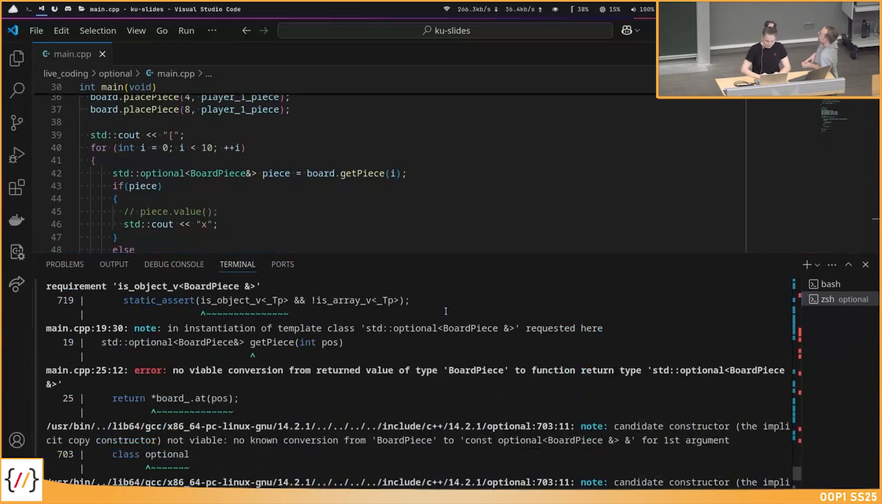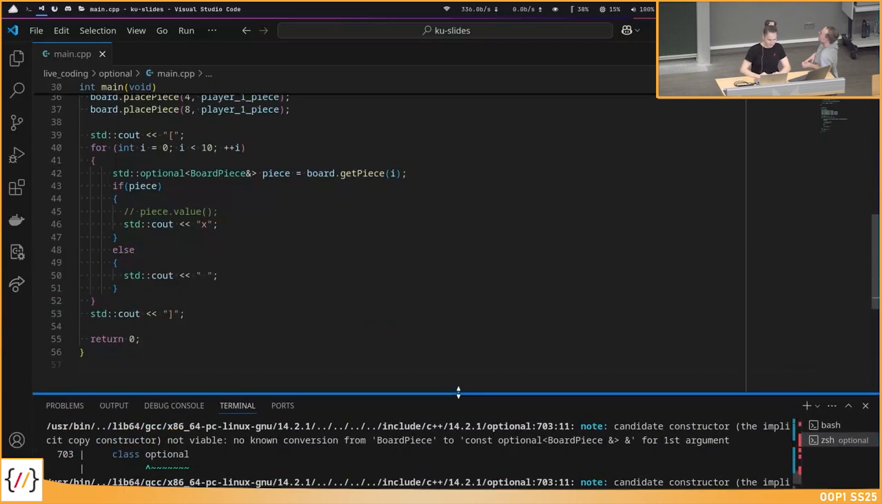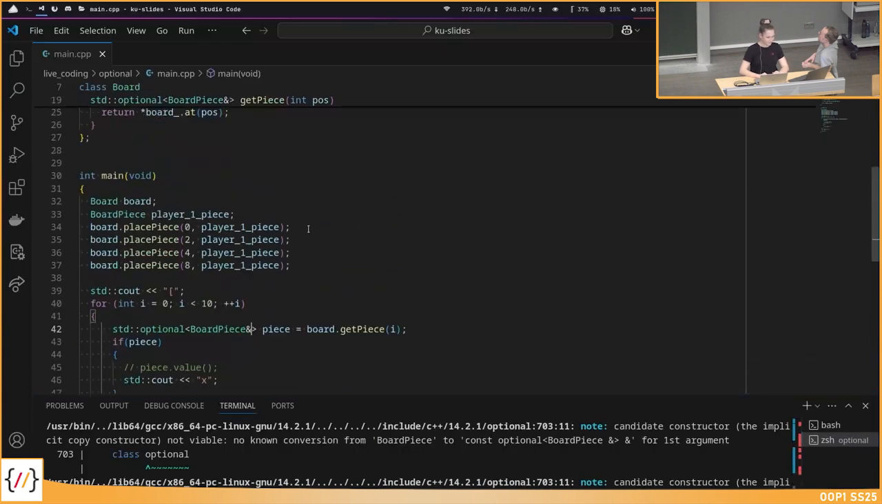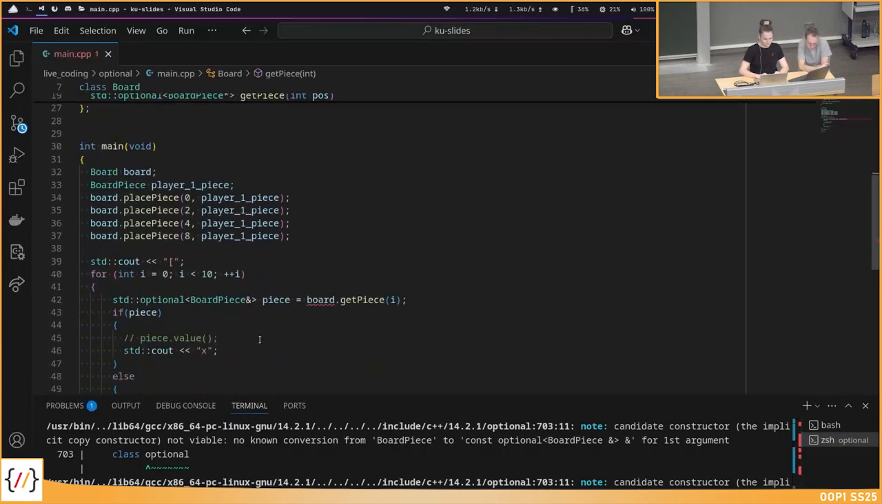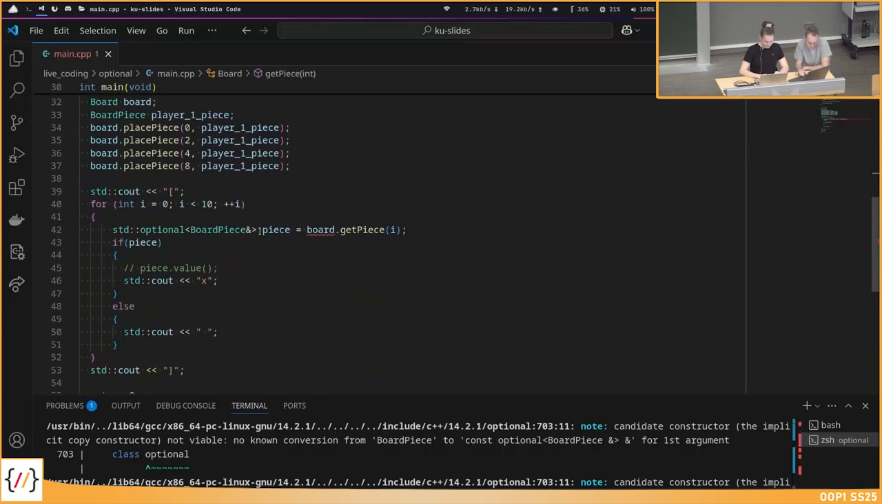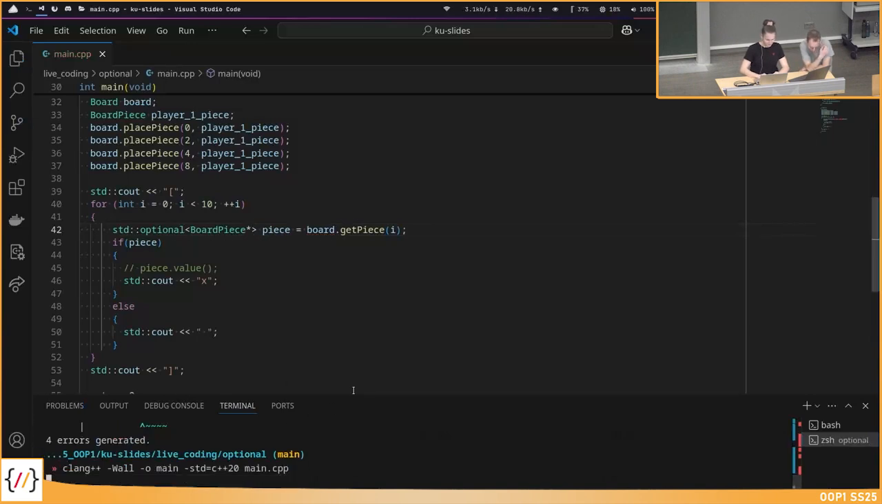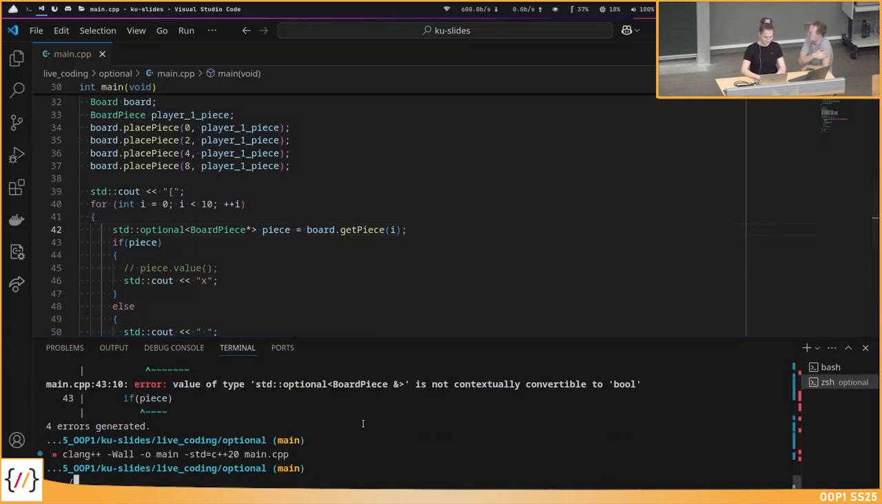But I think the problem is that we can't have a reference in an optional. I'll go back to the pointer here, just for now. I didn't do it with a reference in the example when I tried it out at home. Okay, so now it works. So we need to have either a pointer or just an ordinary variable here.